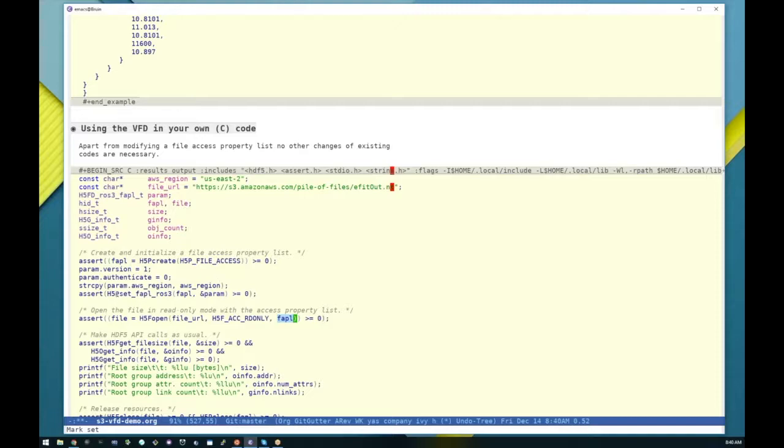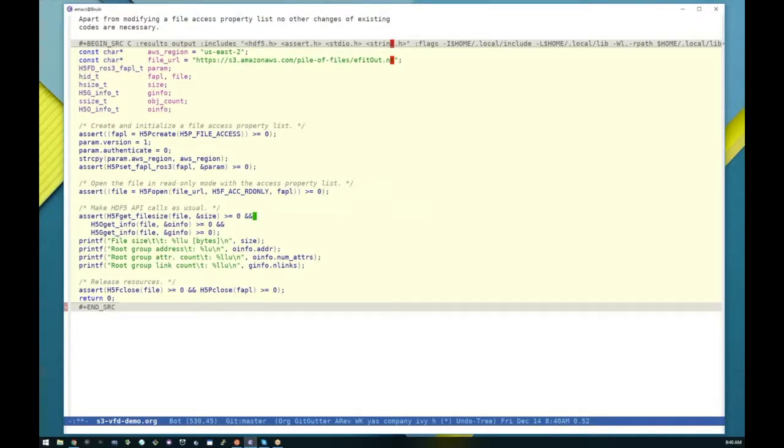Then we call H5Pset_fapl_ros3 with our FAPL and configuration structure, and use the FAPL to open our URL with H5Fopen. It is important to close the FAPL with H5Pclose before application exit, just as you close files with H5Fclose. When we compile and run this, the output is generated from the file on S3, with no file download taking place.